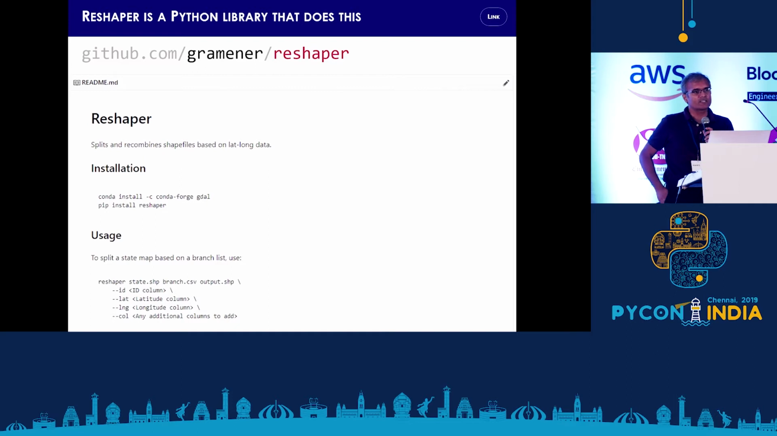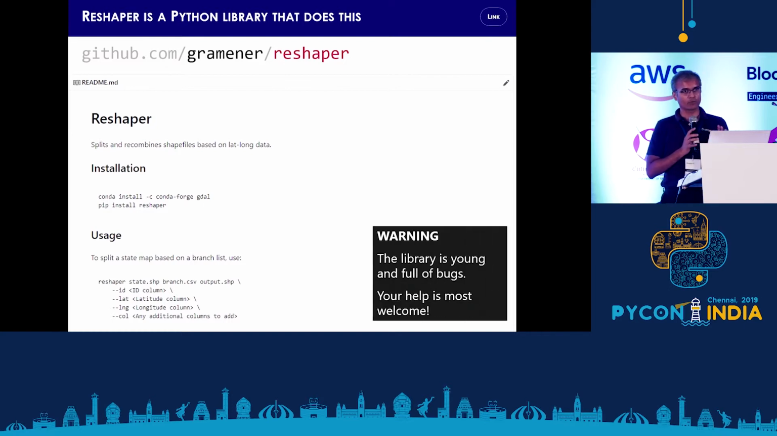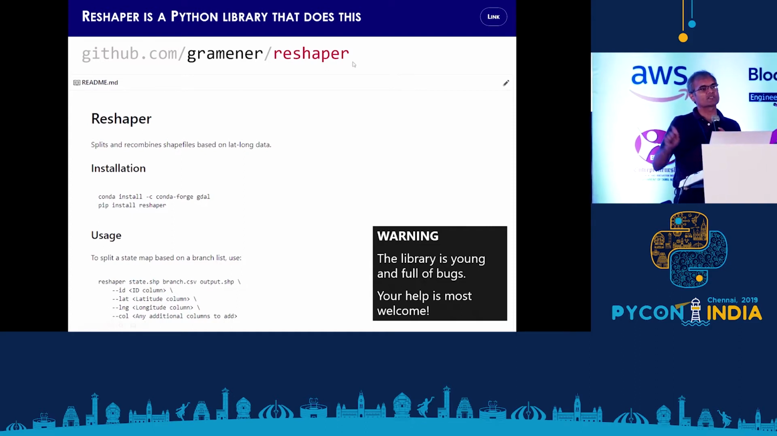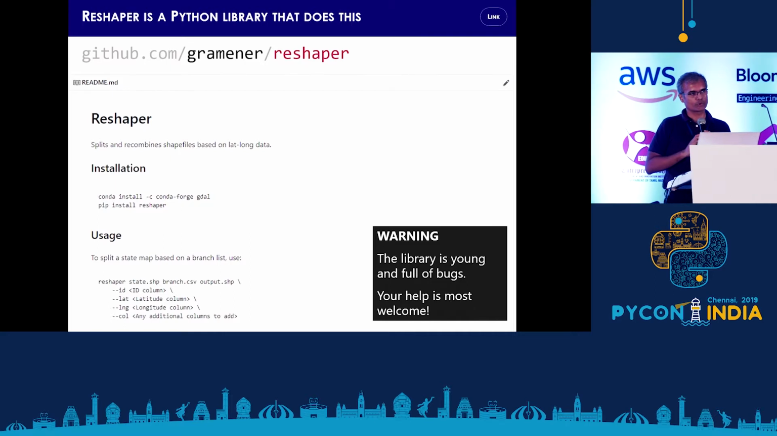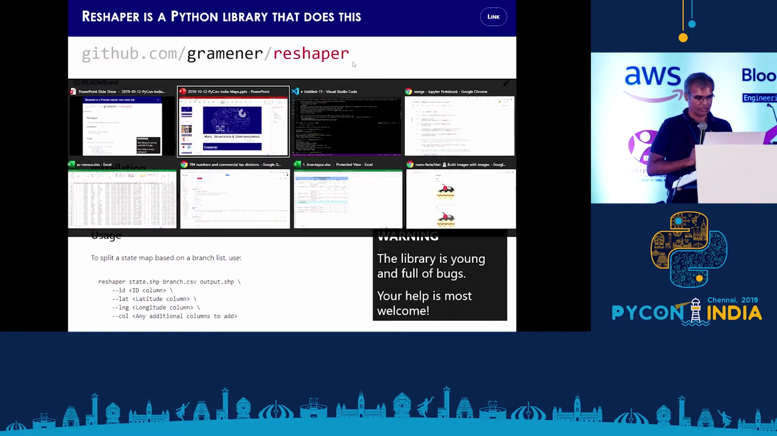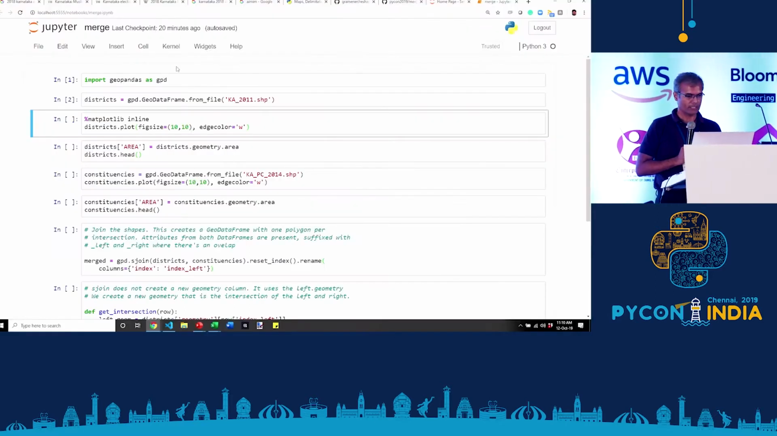There is a library called Reshaper that we put together. The Reshaper library is something that's very work in progress, by the way. You can find it at github.com/gramner/reshaper. It does exactly what I'm about to show you right now. So let's give it a shot. I'm going to open up the IPython notebook.